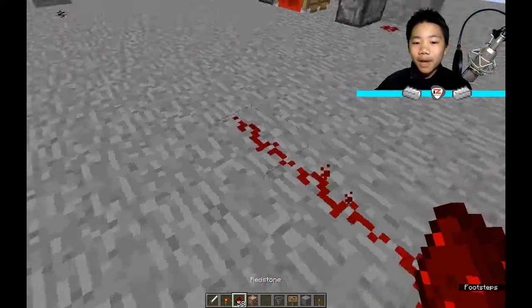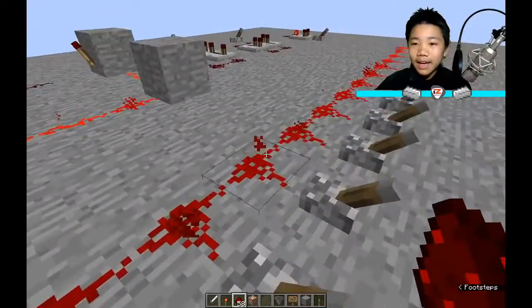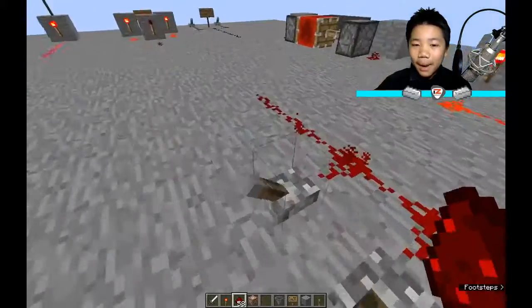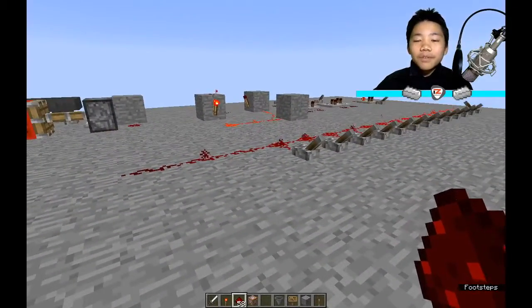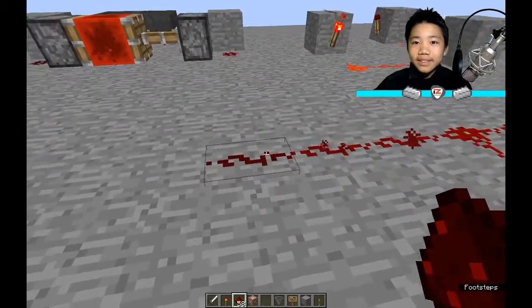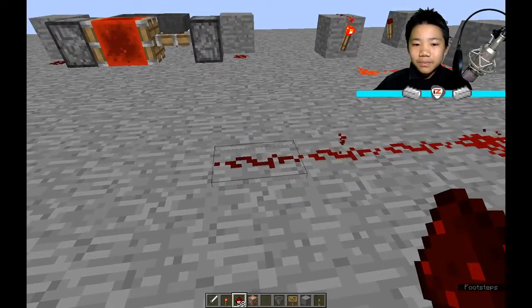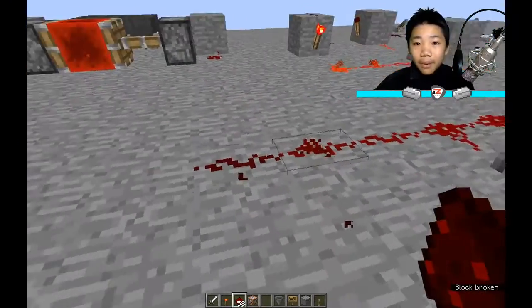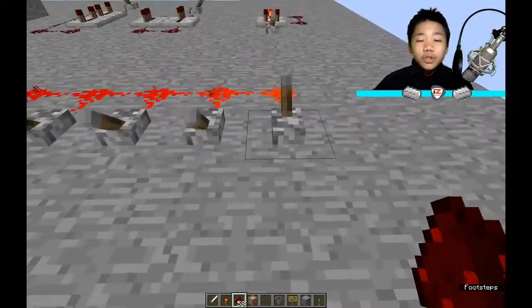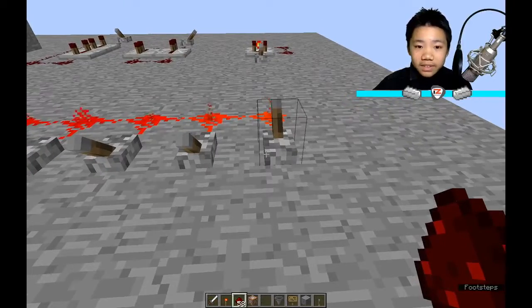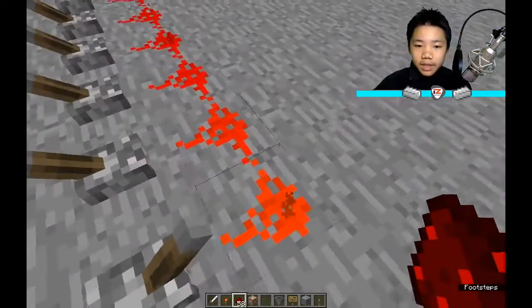So if we add another block here, wait. Did I miscalculate? I might have. Okay, there we go. So signal travels 15 blocks, and the 16th will have no power. Right, so the signal strength is how strong the signal is.